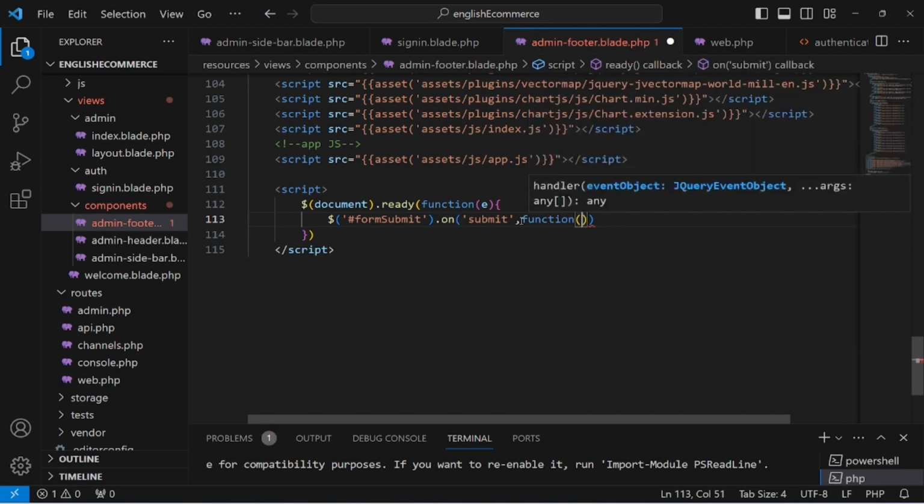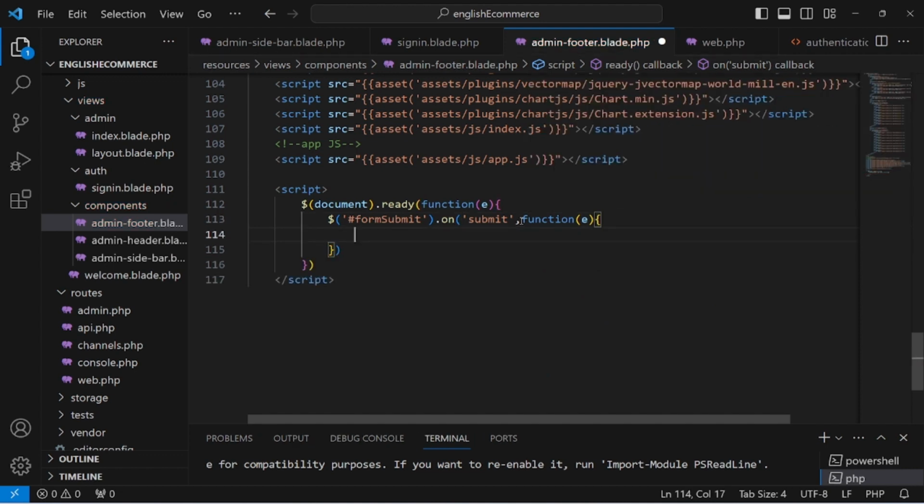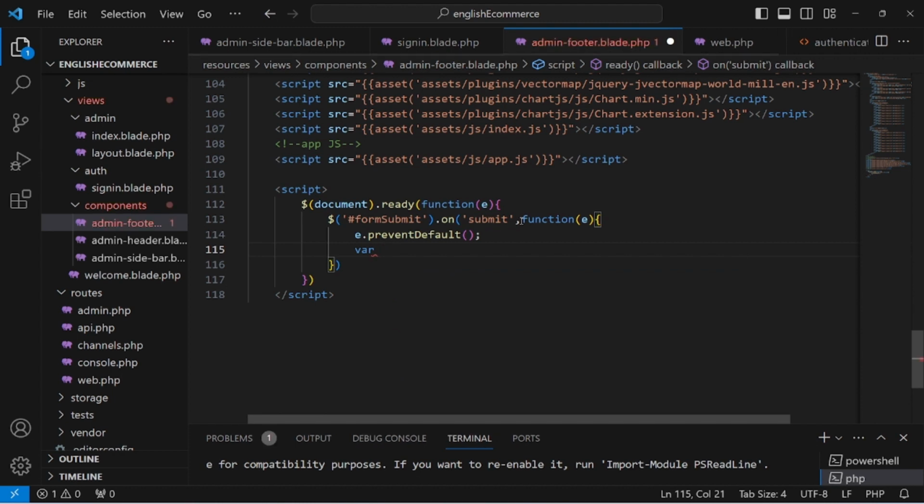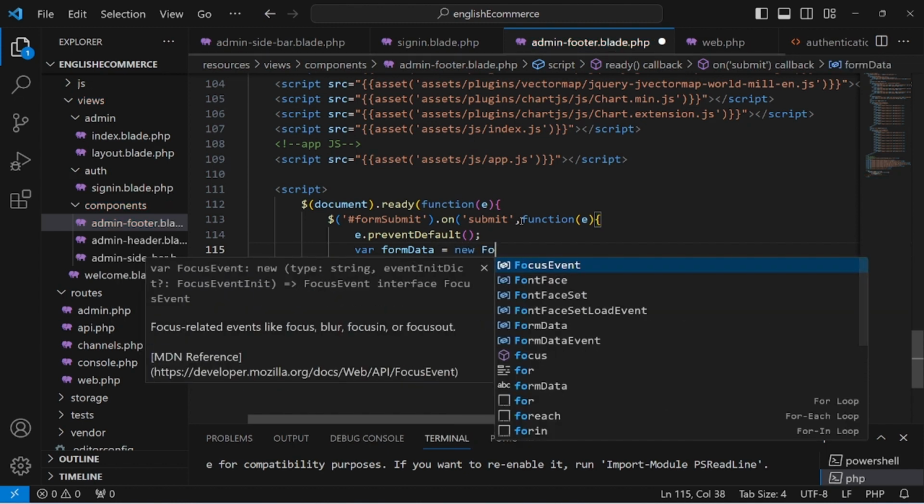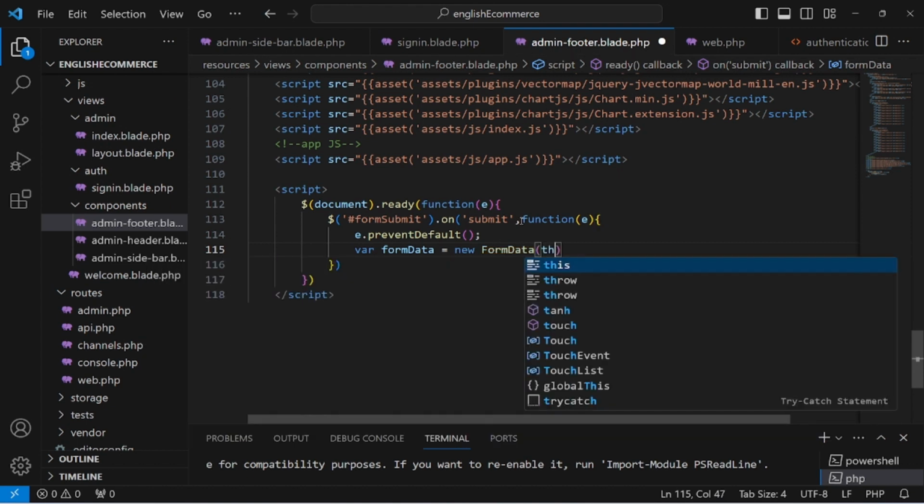So function, again we should pass a parameter, and after that this. Now first of all we should prevent the default submit, to make it post, by preventDefault. And we should now create the form data, whatever data should look like the form data, and this.